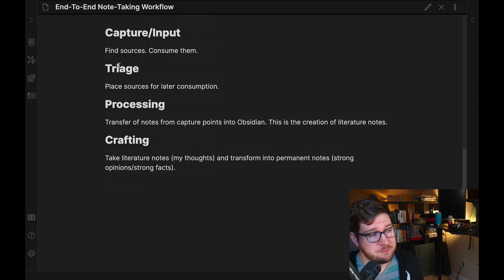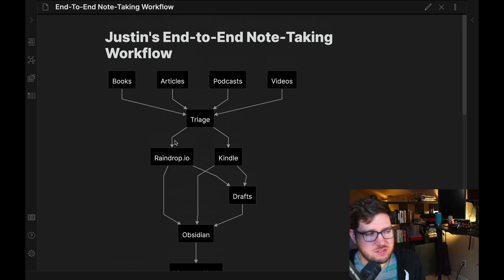a true literature note. Then there's processing, which is where I'm transferring the notes from the capture and triage phases into Obsidian, my note-taking tool of choice. That is really the process where I'm crafting and creating literature notes. Lastly, I'm taking those literature notes and crafting them into more permanent notes. Literature notes are my thoughts on a piece of content that I'm consuming, while a permanent note is something I'm pulling out of that, which is a strong opinion or a strong fact.